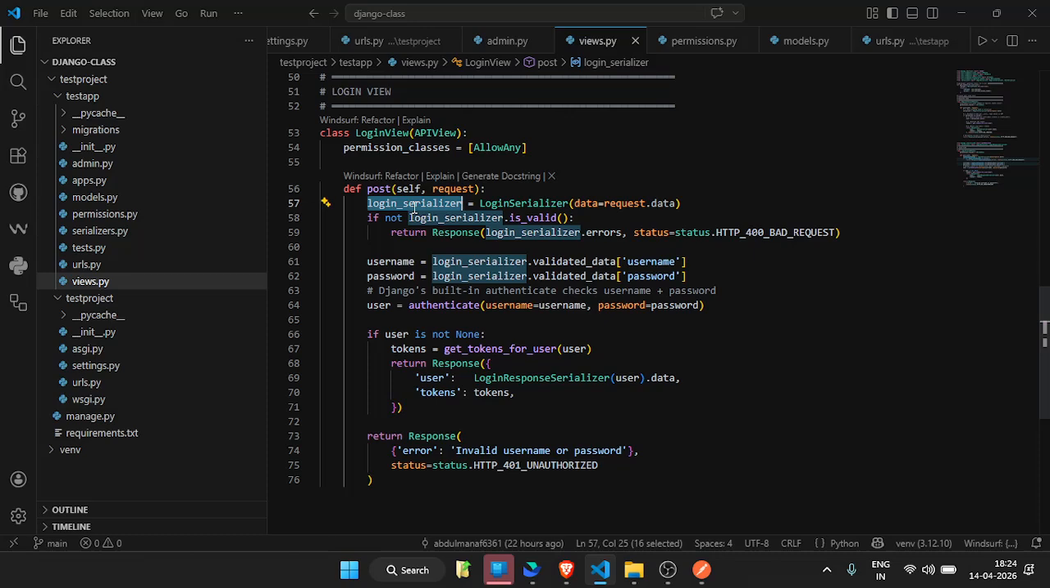Okay. Now here what are we doing? What is this? is_valid. What is that? is_valid. We used it in the previous API also. What are the two purposes of serializer?